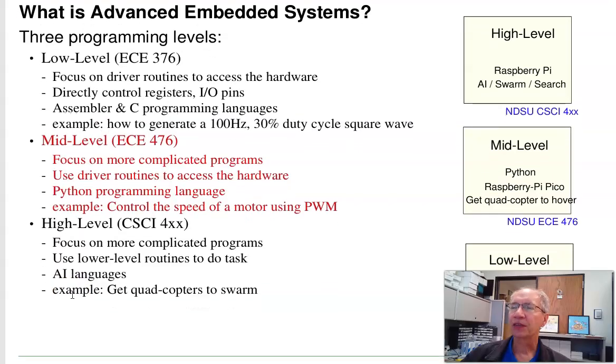Now this course is Advanced Embedded Systems. At NDSU there's a couple embedded systems courses. There's 376, that's a low-level programming class. That's where we introduce you to C, assembly, how to read the sensors, drive the actuators directly, control the registers, set the sampling rates, things like that. That's all low-level programming. Mid-level programming, Advanced Embedded, this class, is using Python.